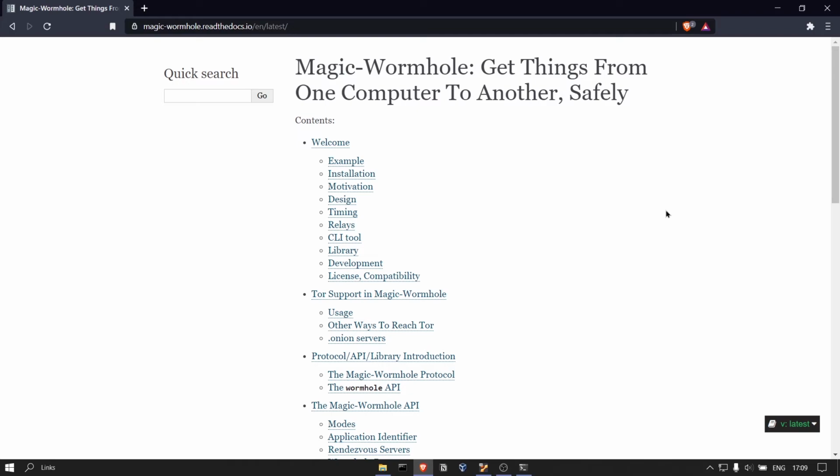Hi people, in today's video we are going to be taking a look at a command line tool that can be used to send files from one system to another. It's called Magic Wormhole. It's a command line utility written in Python which allows us to send files instantly from one system to another. We can install it with Python's default package manager.